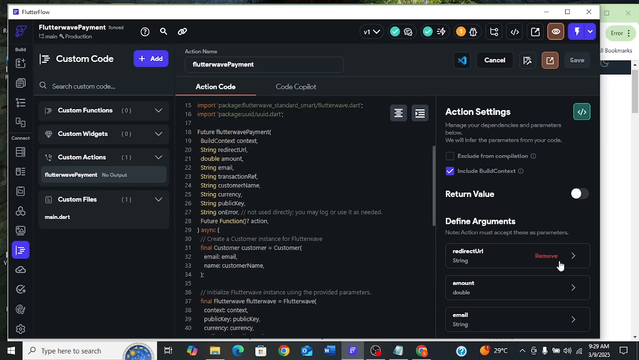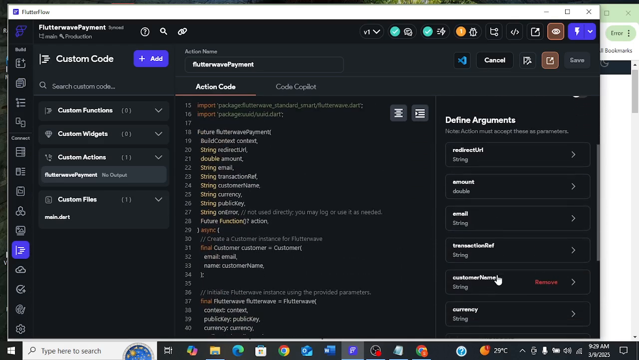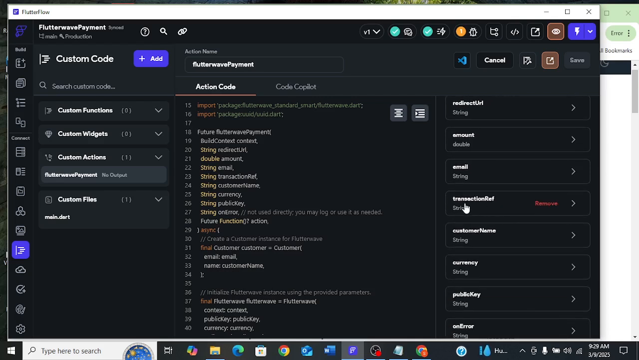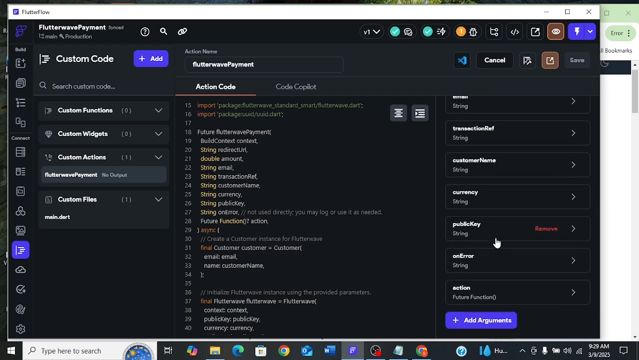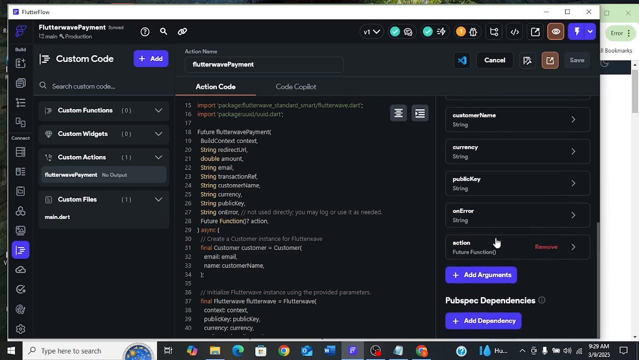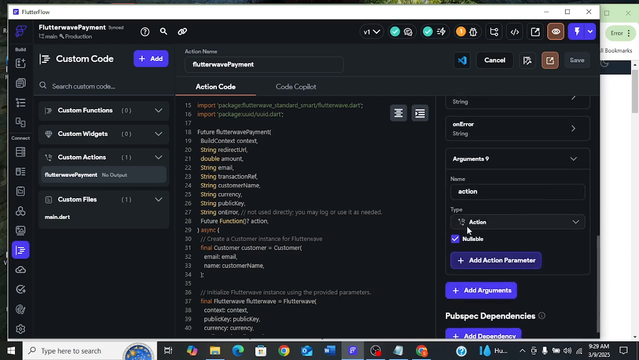And we are done. Now let me explain some things here, right? So the redirect URL is needed, it is compulsory. The amount, the email of the user, the transaction reference you generate, right? The one you generate and send to Flutterwave, and the customer name. These are important things you need to pass, right? The action, right? This action is very important, right? And you're going to see what happens.